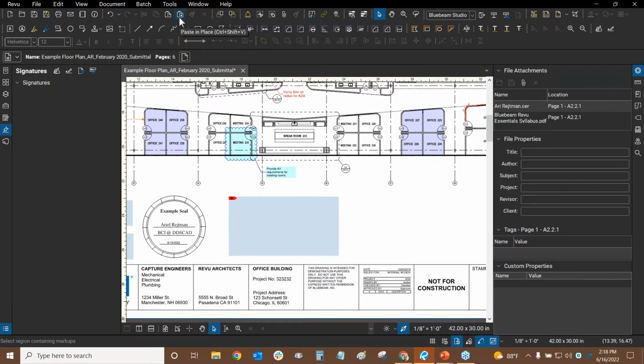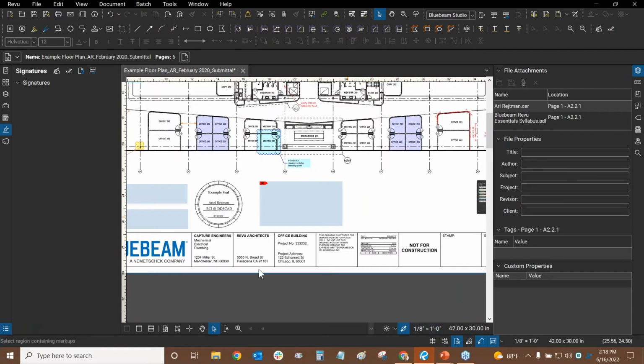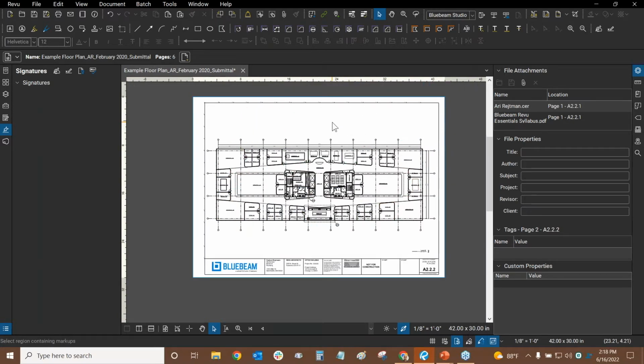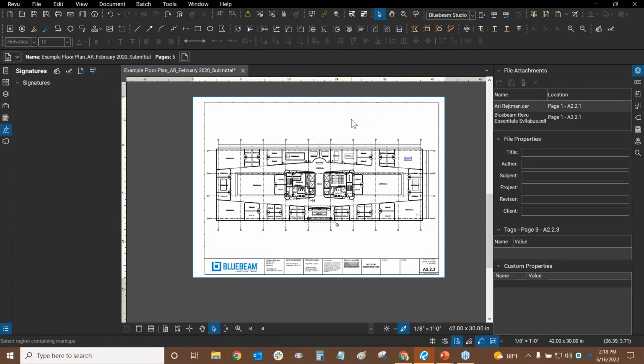So for paste in place, I could use my keyboard shortcuts as well, Control, Shift, and V. So let's make sure that I copy this properly. Copy, and then I'm going to go to our second page. I can just do that by holding Control and moving my mouse wheel down. So now I'm just going to do Control, Shift, V, and that signature field is in the exact same spot that it was in the previous page. Then I can go to the next page, Control, Shift, V, and there it is again. And I can continue to do this for all of my documents if my title block is the same for all of them. Now, let's get rid of these extra signature fields that I just created, and let us go back to our first page.